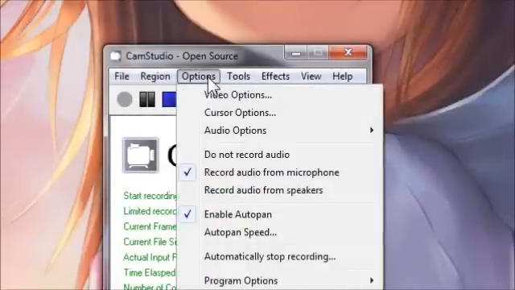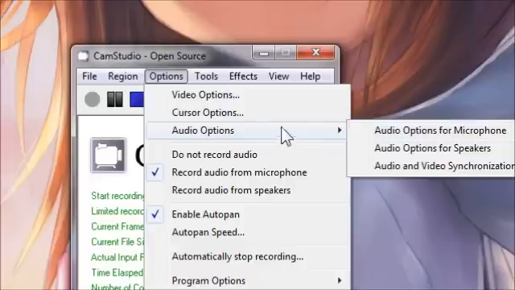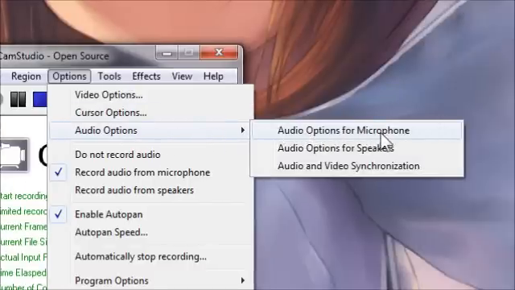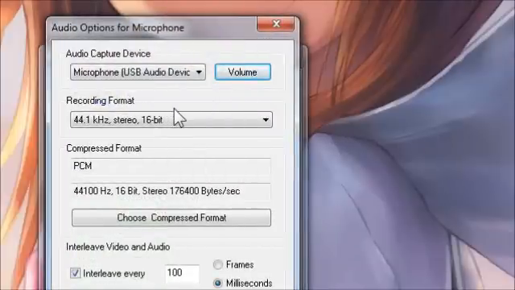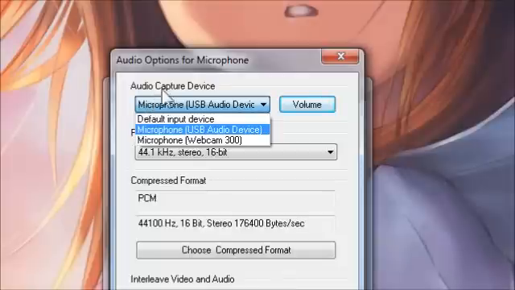Another thing, if you want to record sound like I'm doing now, I don't usually do that, but if you want to, I'll just show you my settings. When you go to audio options, of course, select audio options for microphone, if you want to record your voice. For music, it's a different thing. Audio capture device, select your device. I recommend you to have your own microphone, a headset or one that stands on your table in front of you.